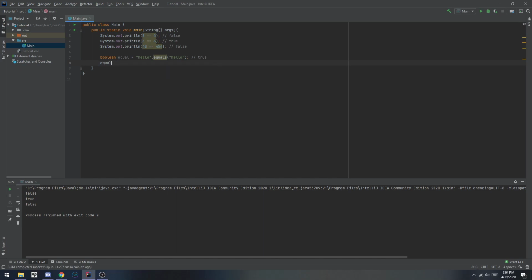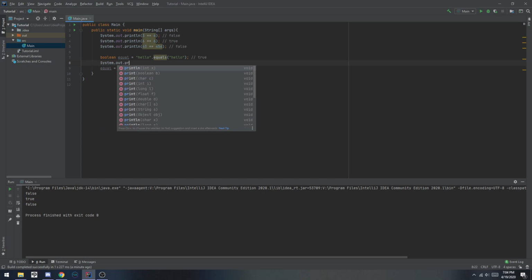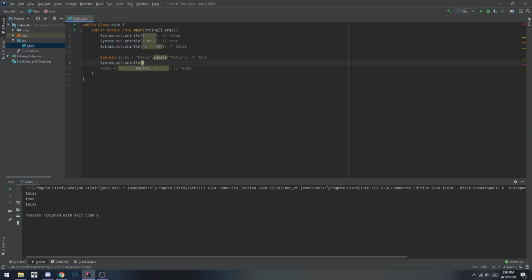If we change it to hello dot equals hello with a capital H, this should evaluate to false because it's case sensitive. So let's go ahead and print out equal here and print that out here too. So we get true, false, just as expected.